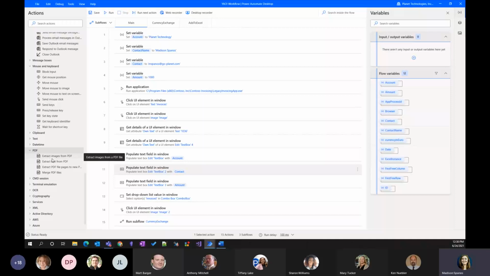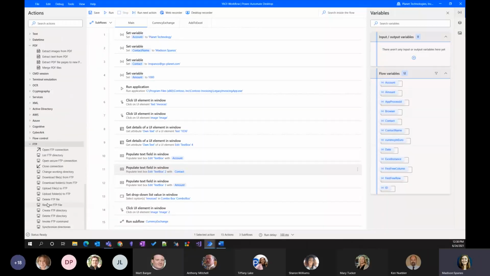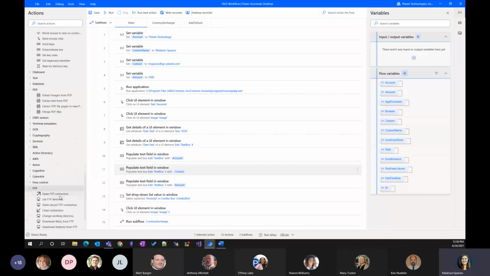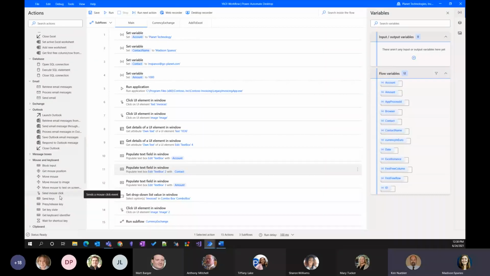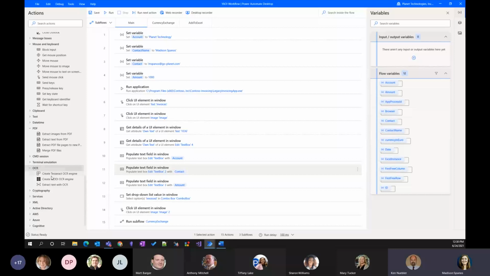We also have PDF. Not to continue to go over all these amazing actions, but you can also deal with PDFs and FTPs. I think those are pretty helpful, especially for government. I don't think you mentioned OCR, but you've got OCR as well now, I saw. Yes, you do have OCR. We have 3 options that we can do for OCR. Very good.